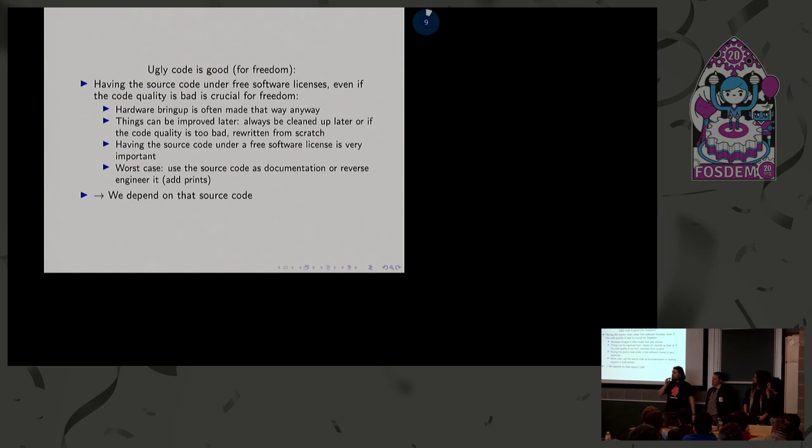This is also a rant some people from the free and open source community do, they don't like bad code quality. But even if the code is bad, if the vendor publishes it, we can still clean it up. For instance, in the Linux kernel, you have the staging area where you can send code and then people clean it up. And if it's not cleaned up or worked on, it's removed.